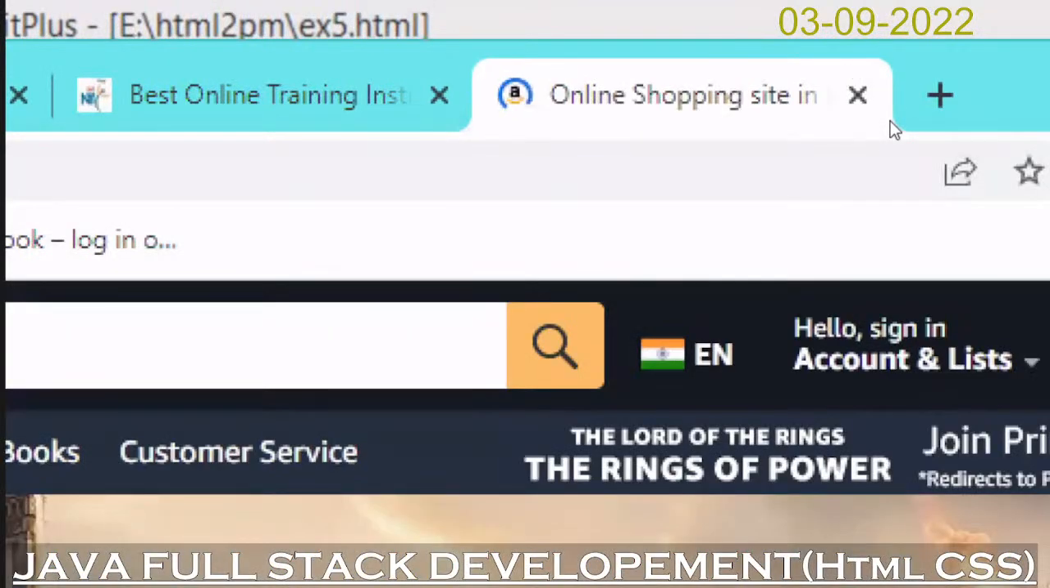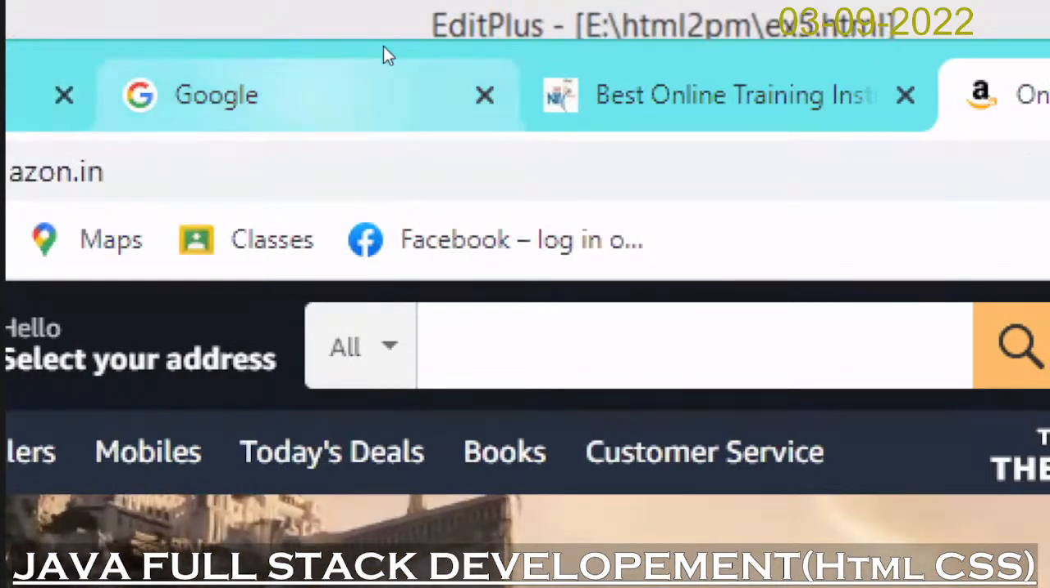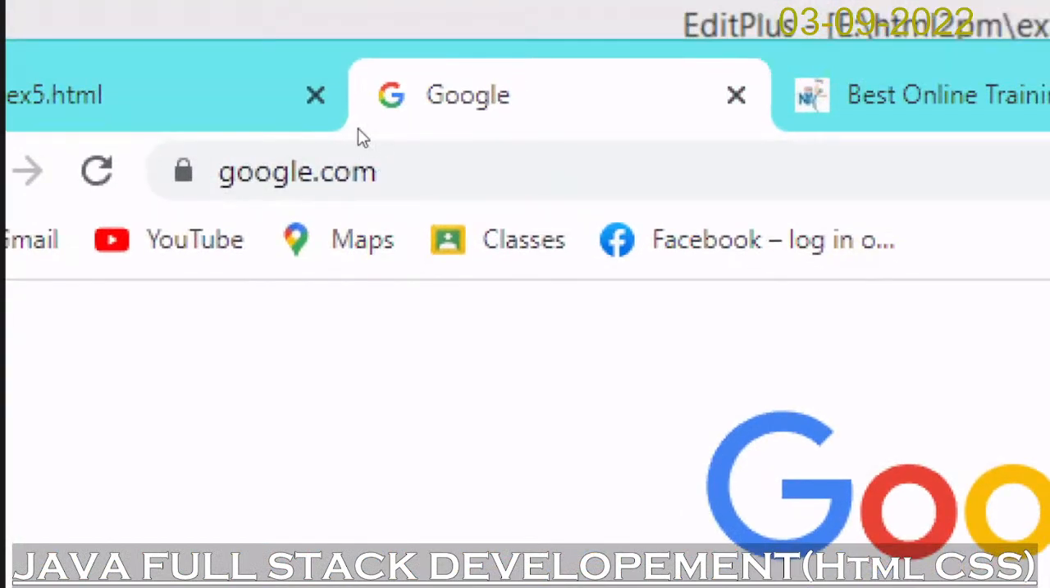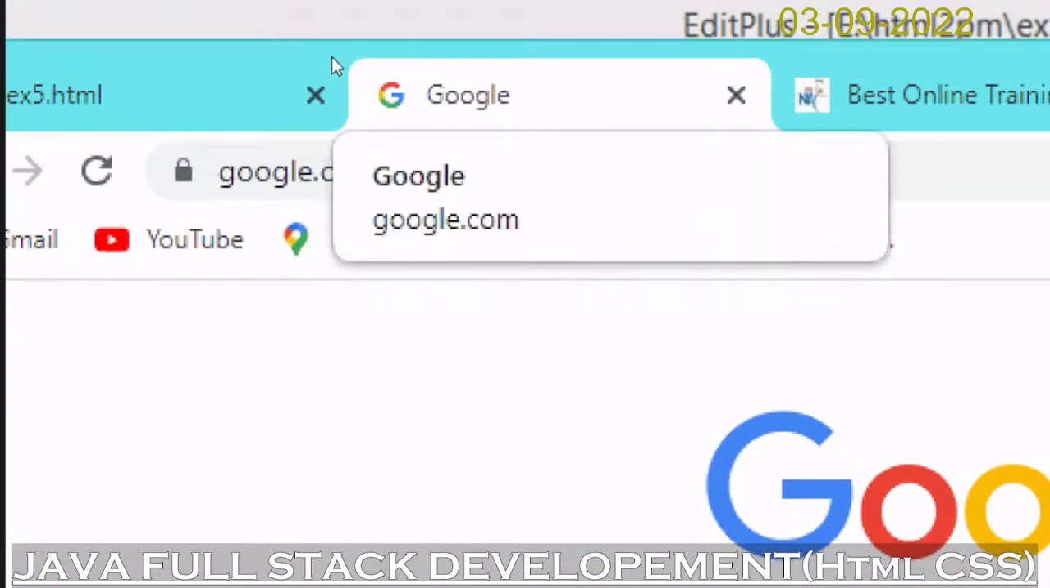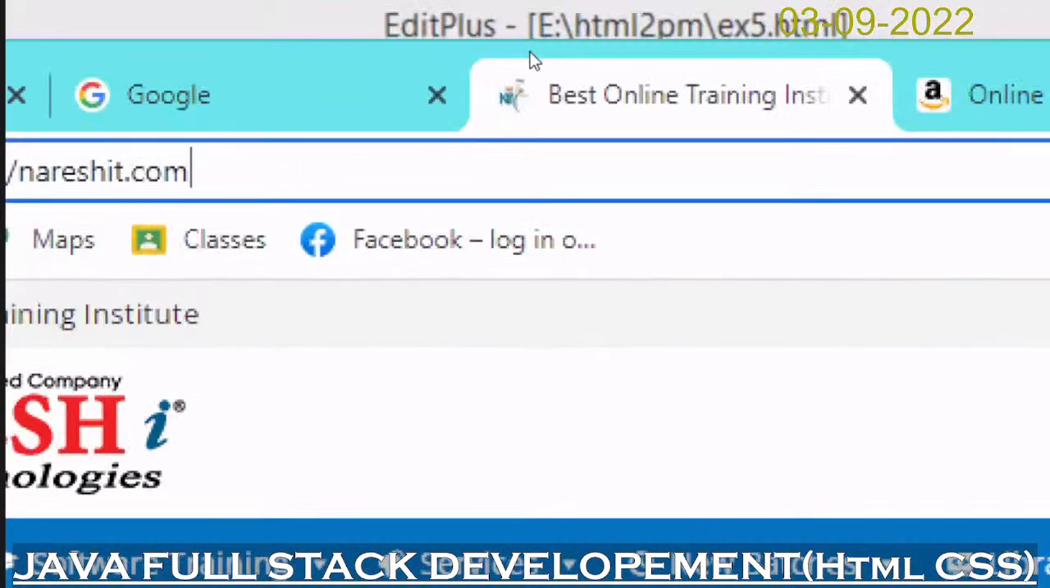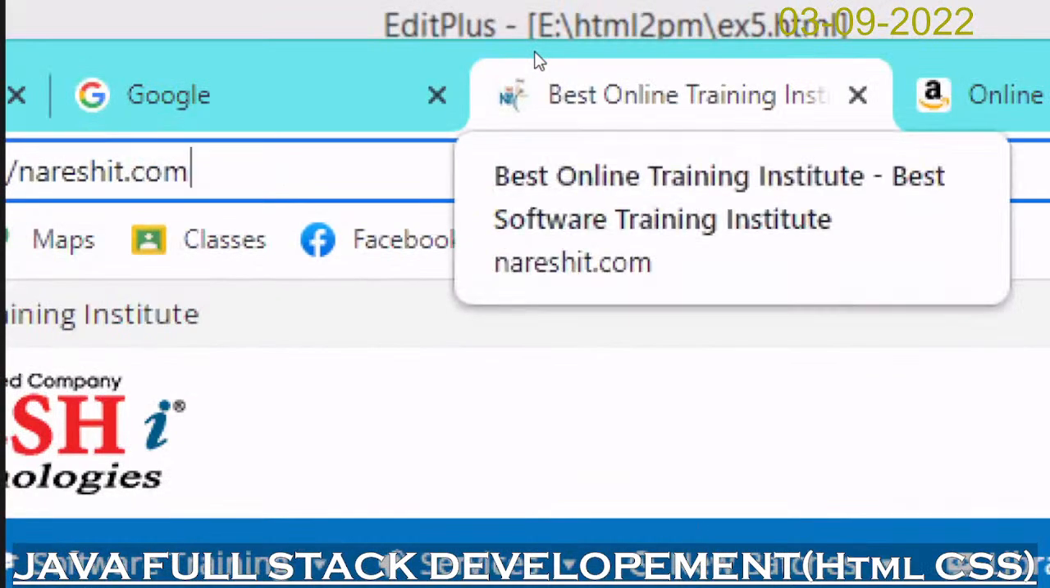I opened 3 websites in total. Here we have the 3 tabs. But observe the tab carefully, sir. What data is it showing here? Google. Comes to the Naresh Institute. What is the data it is showing, sir? Best Online Training Institute, Best Software Training Institute.